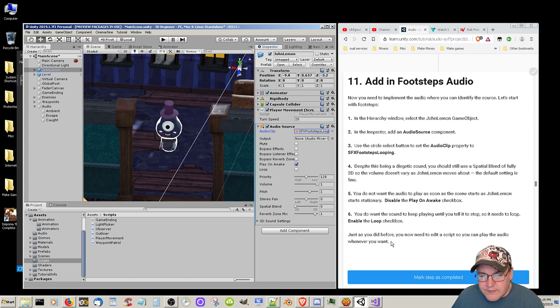You do not want the audio to play as soon as the scene starts, as John Lemon starts stationary. Disable the Play On Awake. You do want the sound to keep playing until you tell it to stop. It needs to loop. Enable the loop checkbox. Just as you did before, you now need to edit the script so you can play the audio whenever you want. All right, time for some scripty script.